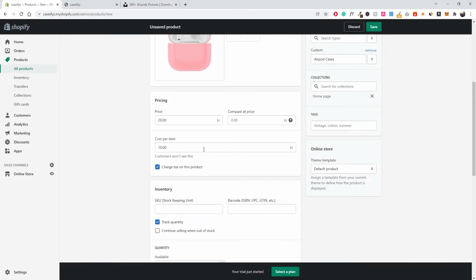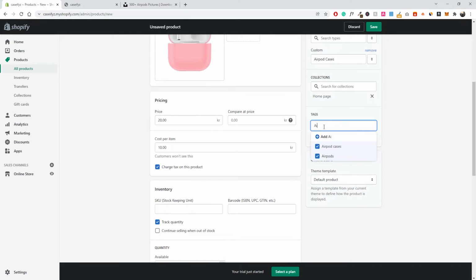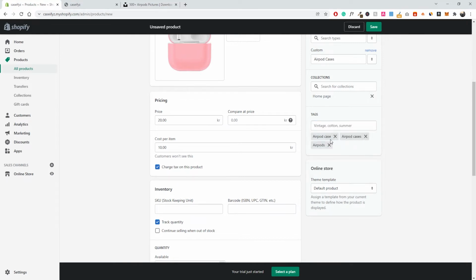Just gives you a bit of a better overview in case you want it on Shopify. Otherwise, if you have it somewhere else, you can keep it that way as well. Now, moving to the side, we have tags. In here, you don't really have to add tags, but if you want to, you can do so. So I can do AirPods, AirPod cases, AirPod case, and so on. So you can just go ahead and add whatever tags you want.